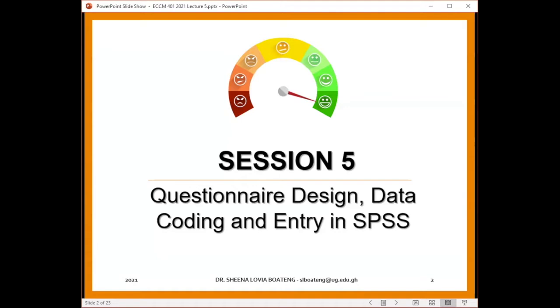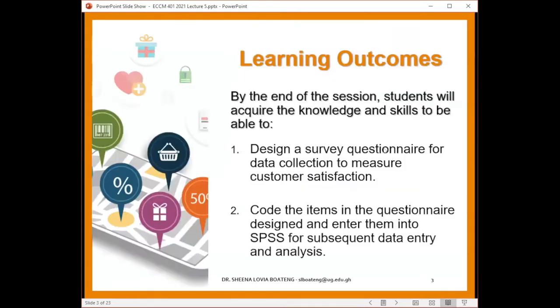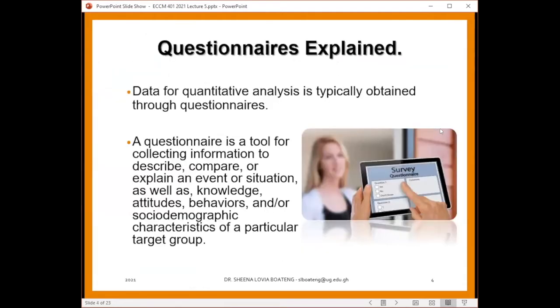Good. So that being said, in this segment, there are 2 learning outcomes that we hope to achieve. The first one being able to design a survey questionnaire for data collection to measure customer satisfaction. And that is why your assignment was to identify variables or factors that influence customer satisfaction. And then the second one is to be able to code the items in the questionnaire designed and enter them into SPSS for subsequent data entry and analysis. Please, are we clear? Awesome. So let's get into it.